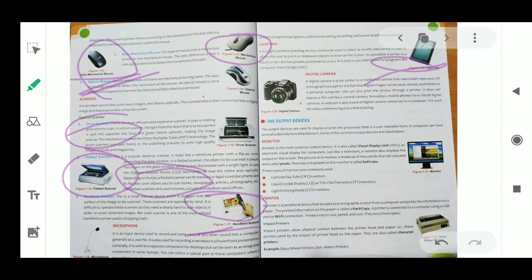Digital camera: it is used for photography, to capture videos and photos also. That is your digital camera. So this is also external hardware.